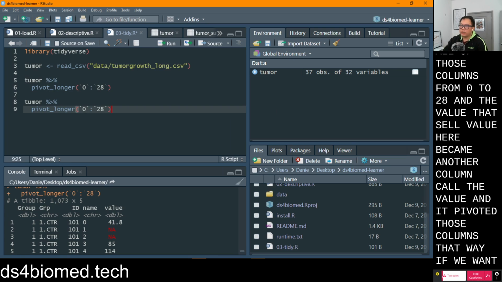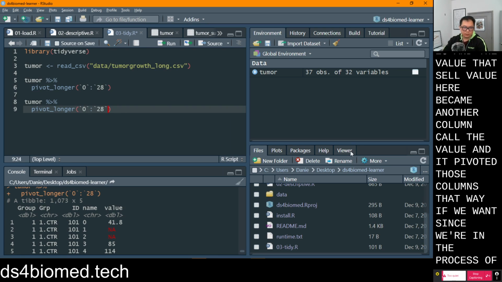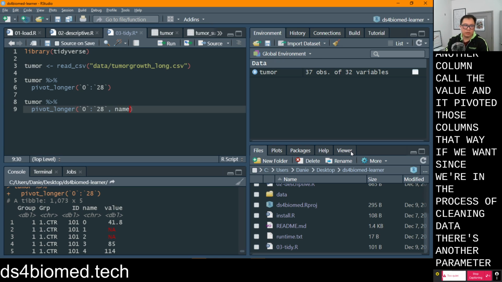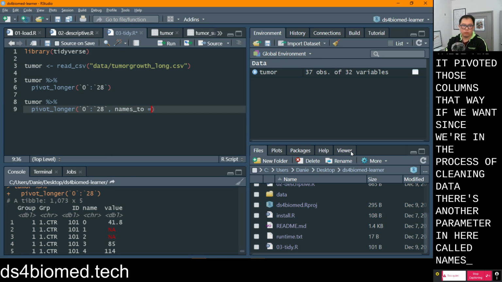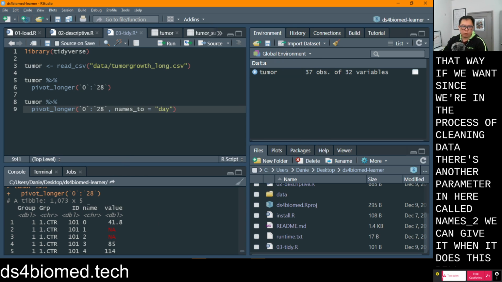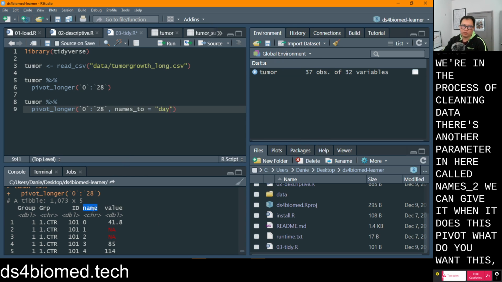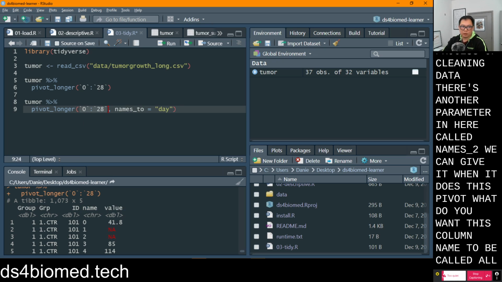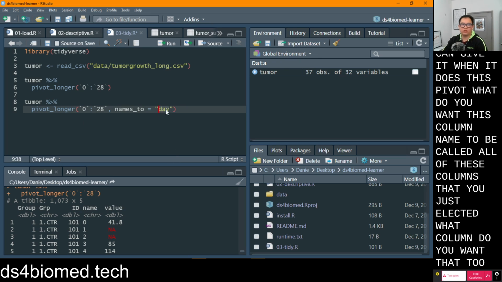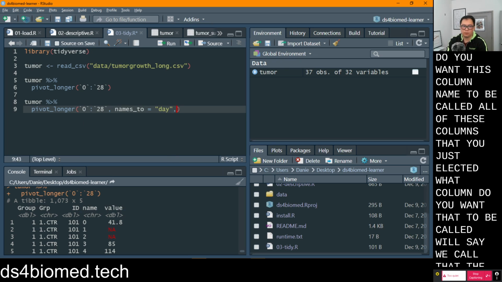If we want, since we're in the process of cleaning data, there is another parameter in here called names_to, and we can give it, when it does this pivot, what do you want this column name to be called? All of these columns that you just selected, what column do you want that to be called? And we'll call that the day column.